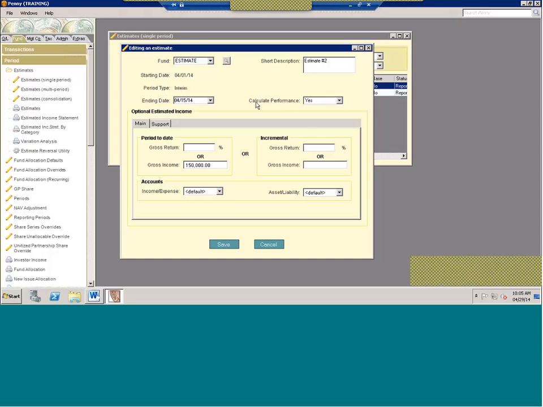Penny does performance on estimates. This is something you can select here, whether when it processes the estimate, it calculates performance, simple yes or no. Yes will calculate your performance, no will not.